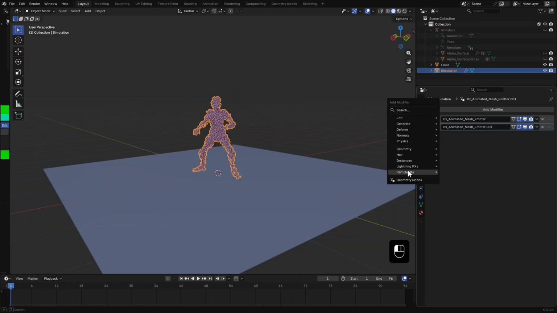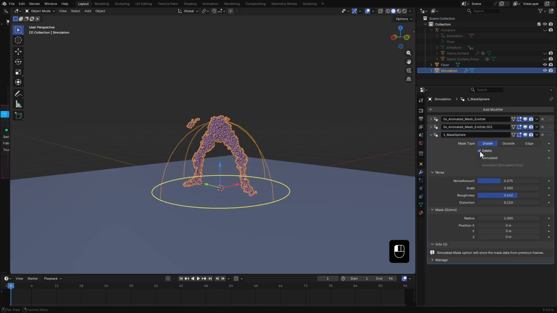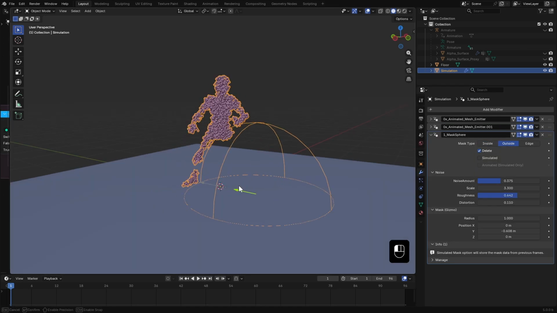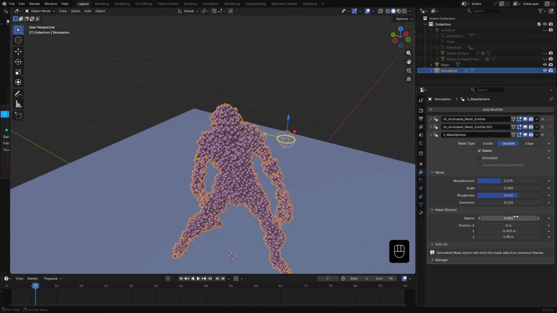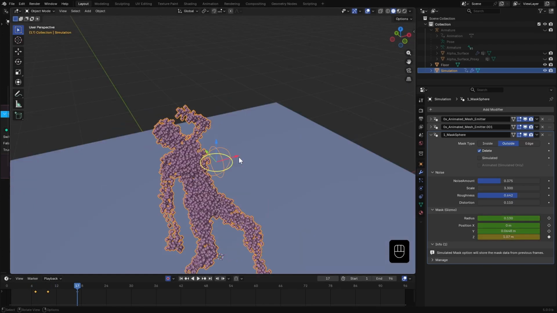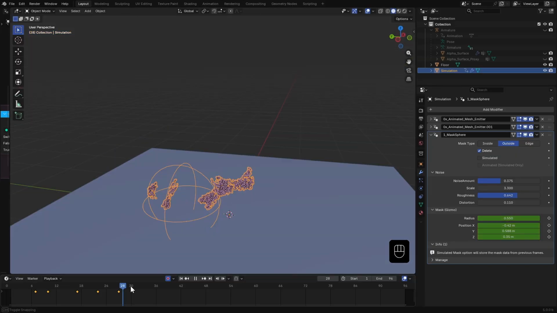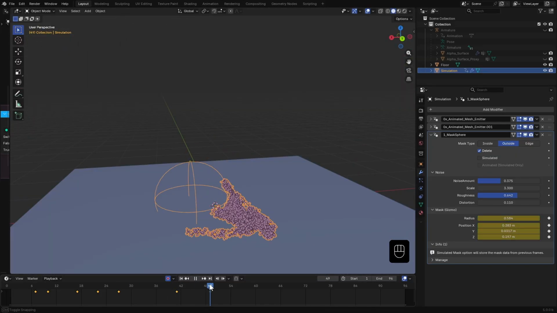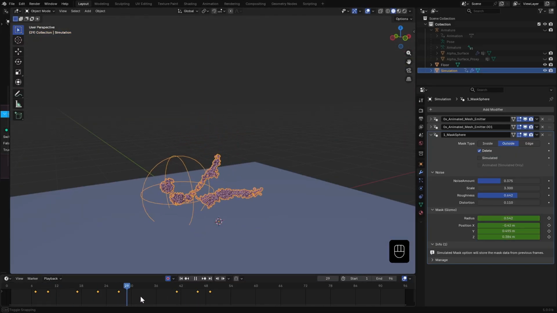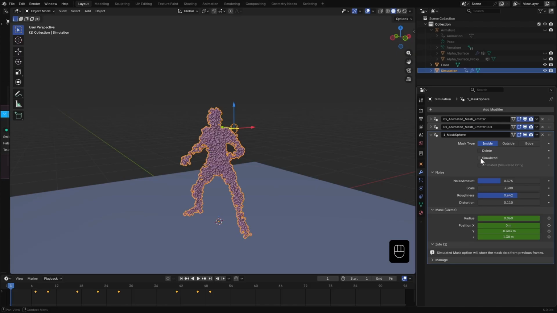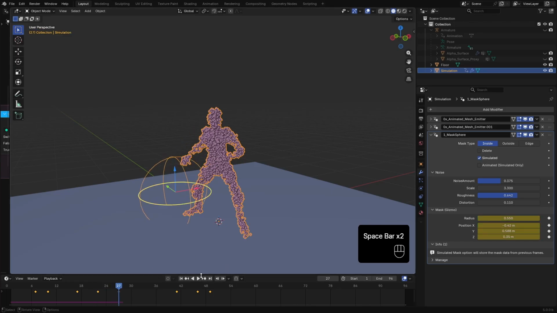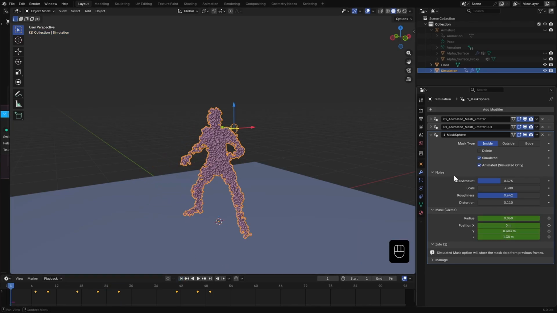Let's add a mask sphere. Set it to delete and type to outside just for now. Then, just like before, I start animating the mask. After that, switch it back to inside and enable simulated. Particles are not animating anymore. When you're using an animated mesh, make sure to check this box as well.